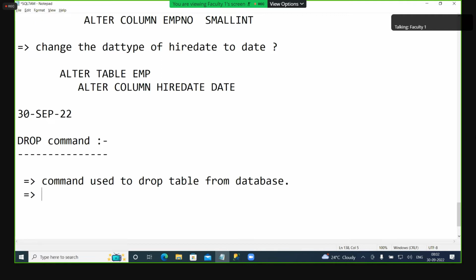To drop the column, no. To drop the column, ALTER. To remove the row, delete the row, DELETE command. Remove the column, ALTER. Remove the table, DROP. Okay? A table is there. I want to remove a specific column, then ALTER. I want to remove a specific row, DELETE. I want to remove the complete table, DROP.